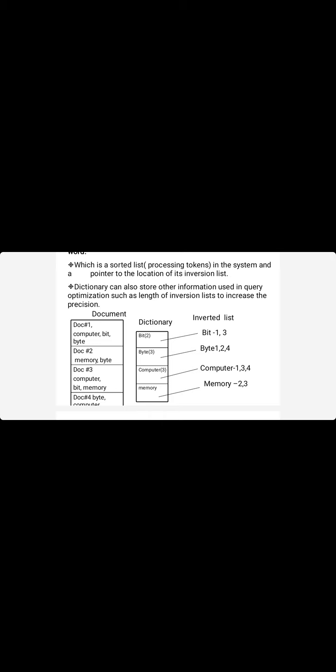Next, document 3. How many words are remaining? Computer, bit, memory. In that, what comes first? Bit is already done. Now, will C come first or memory? C will come, that is computer. That is stored in the dictionary, and the inversion list given is 1, 3, 4.